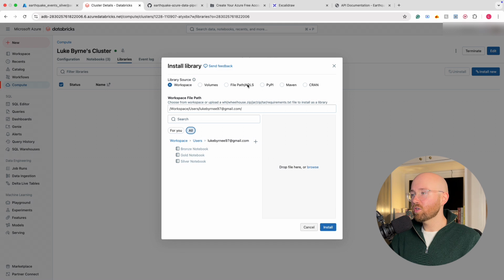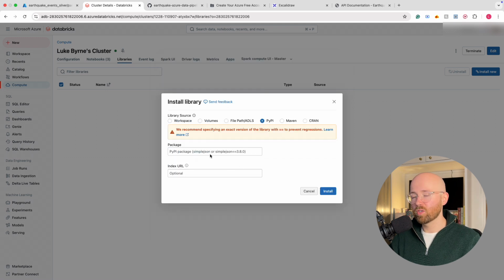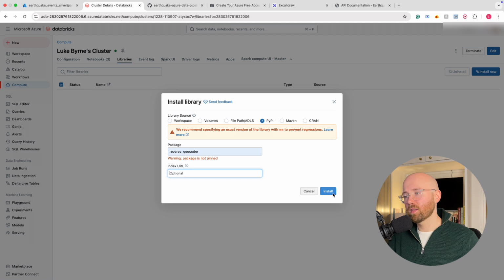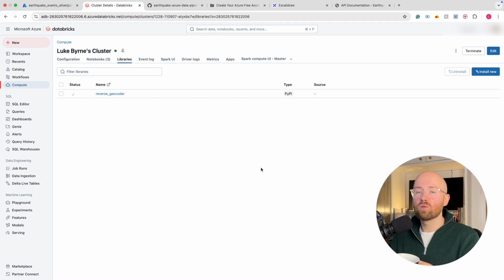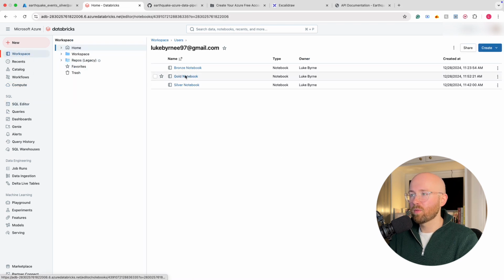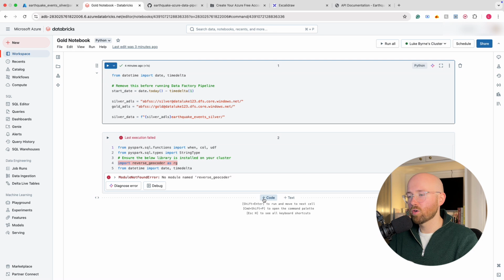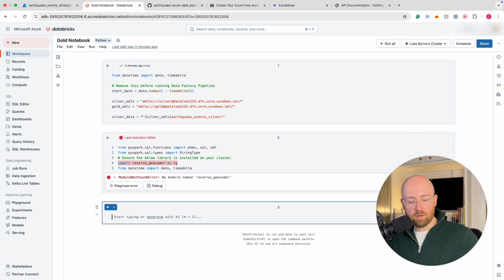And then from here, for the library source, we'll use PyPI, which is the Python Package Index, I think. Anyway, it's reverse geocoder, and then we'll click install. This will now install the reverse geocoder library onto our cluster. It may take a couple of minutes, maybe 5 minutes max, but then it will be within the compute. So if we go back to the workspace, go back to gold, we'll just start filling out the code, and we can run it when the library is installed.